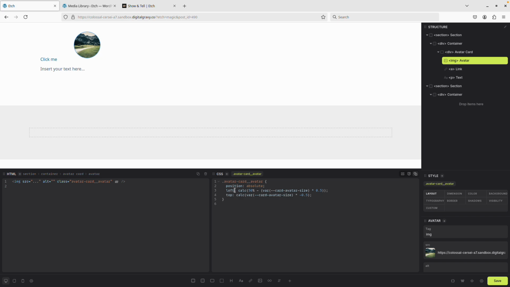So the left side of this absolutely positioned avatar image is going to be a calculation. So 50%, which would move the left edge to the very middle, which would, well, here you can see if we just get rid of this and put 50%, it's now off-centered. So we have to move it back, and what we want to do is move it back half the width of the image. So this card avatar size is coming from AutomaticCSS.